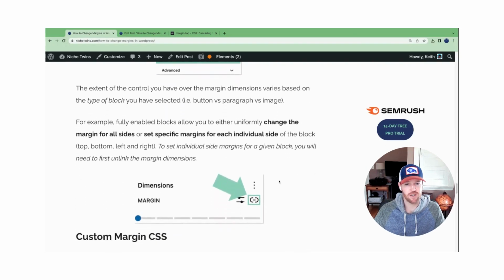What's interesting is you can also click this little link button here to unlink the margins if you want very specific control over the margins that are being set for every single side: the left, right, bottom, and top. You could make separate margin adjustments for each. So again, depending on your theme, that's a really good option.